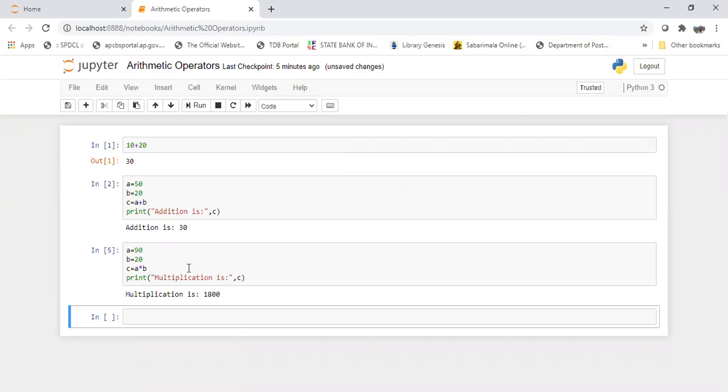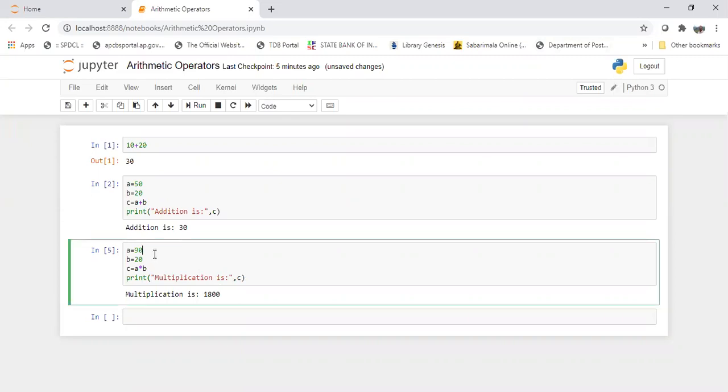We can also perform the division operation on the operators. Here observe this, a equal to 9, b equal to 2, and the division is here, c equal to a divided by b.